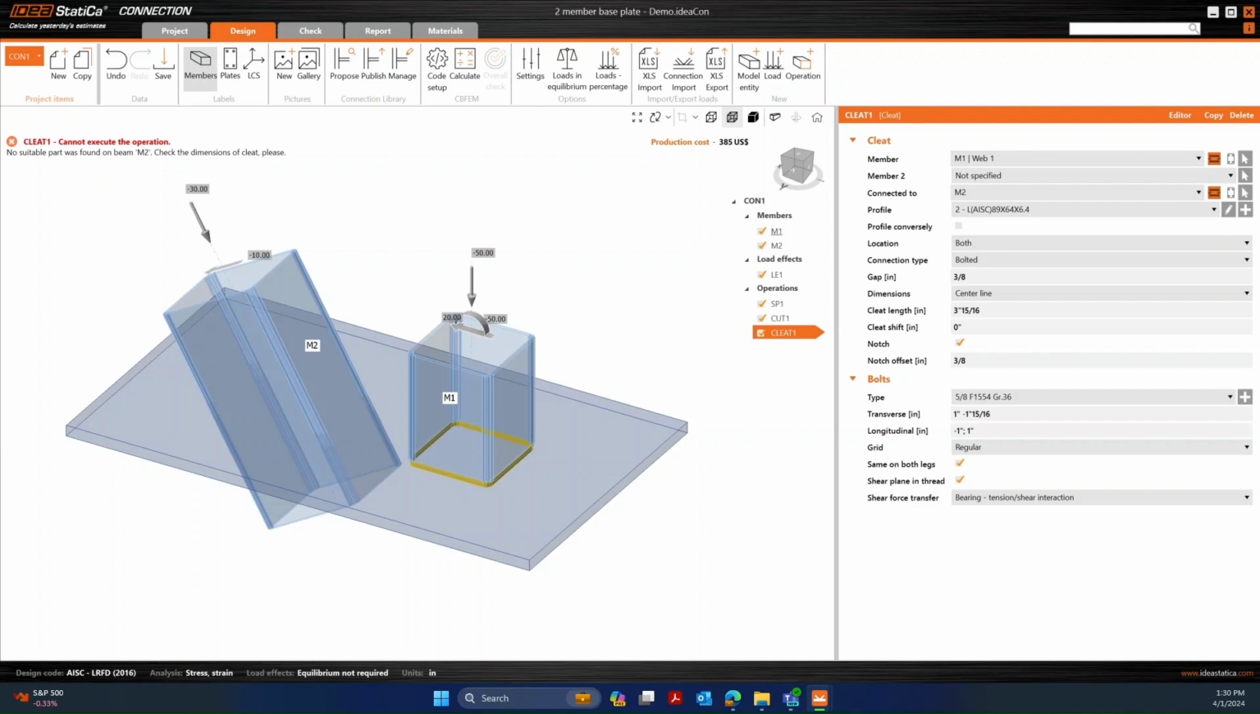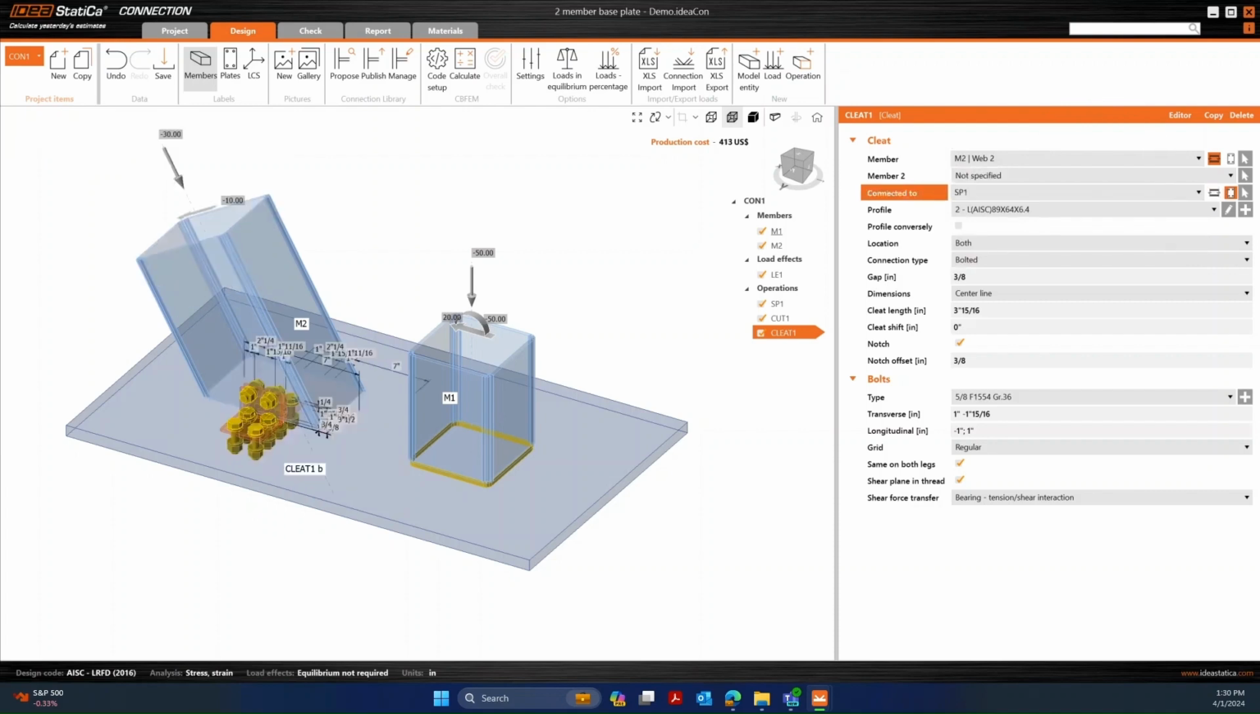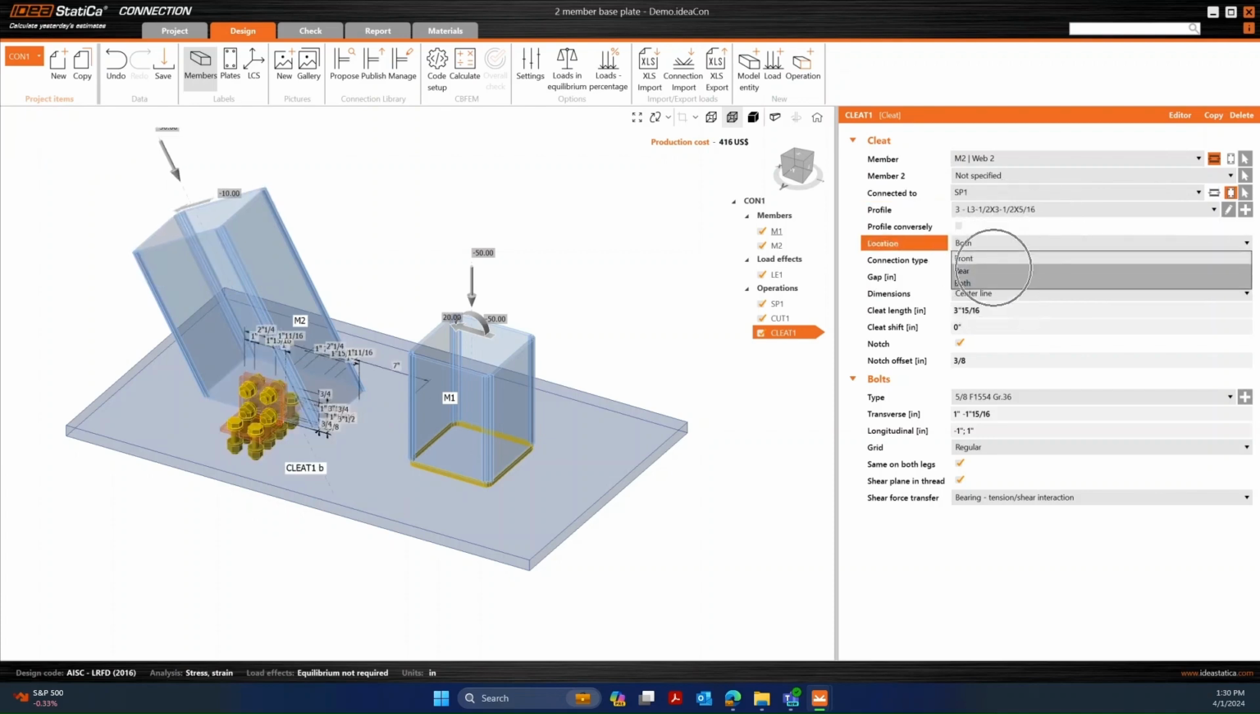So to start, for the members, I'll go ahead and choose member M2 Web 2. And to connect it, instead of the member, I will choose the stiffening plate 1. I'll go ahead and change my profile section. And for the location, I only want it on one side, so I'll choose the rear side.